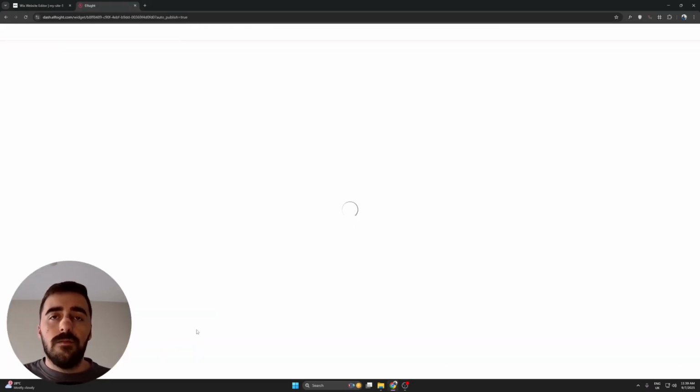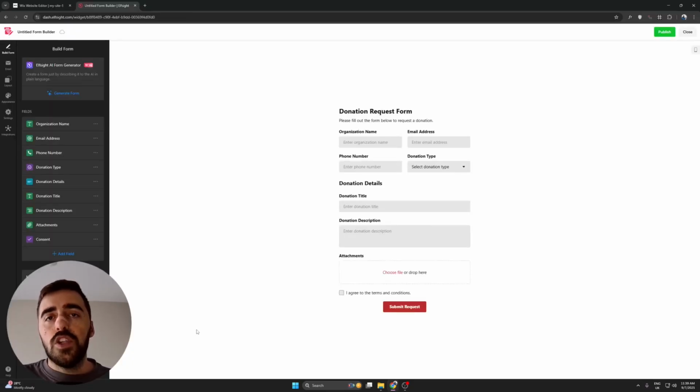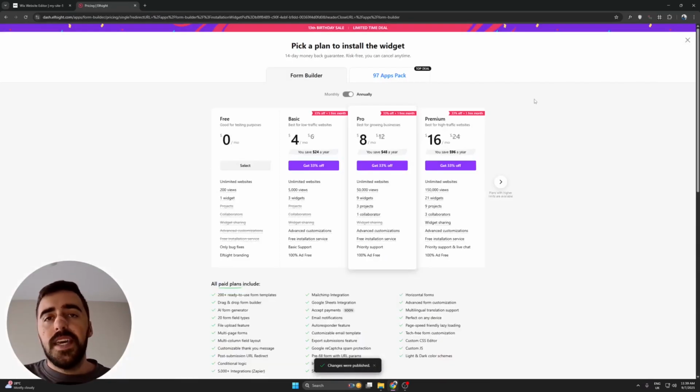And then your donation form widget will be saved up and you'll be taken to this page, which is where we now need to publish the widget. So in the top right corner of the screen, you will see this green publish button. Simply click on it and then you'll be taken to the plans page. This is what the plans page looks like, and what we need to do here is choose a plan. Now, since this is the first widget that we're creating through Elfsight, we can actually go for this plan right here, which is completely free.